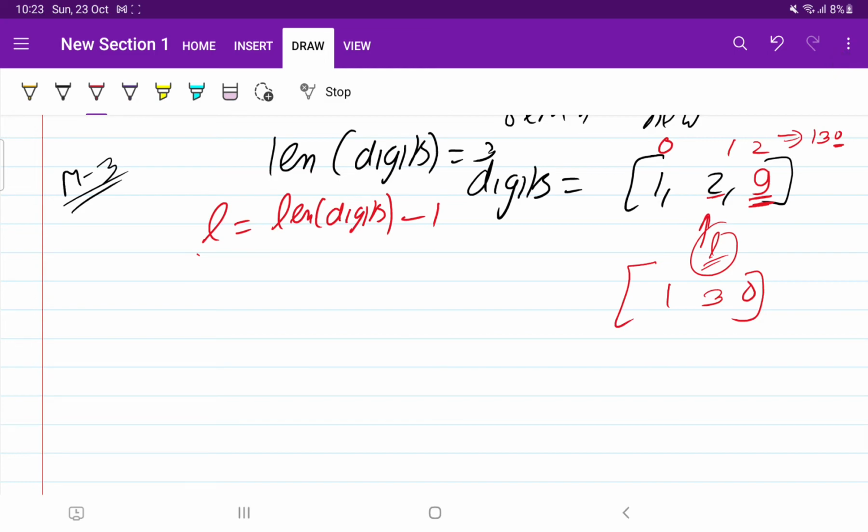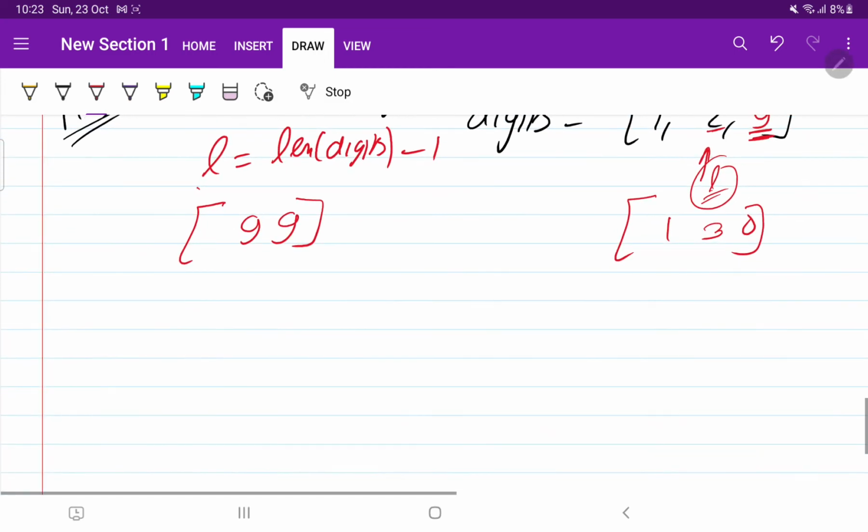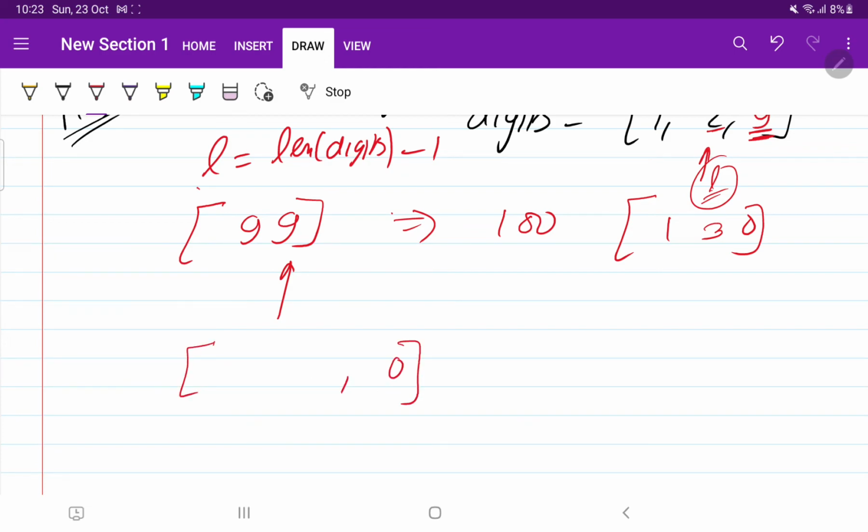Now let us see the example 99. If 99 is given, what should be the output? Output should be 100. So I came to the last digit. I have seen that if the last digit is 9, what to do? Make the last digit 0. So L was initially here, now L will come to this place. It will again check: if the last digit is 9, again make it 0.